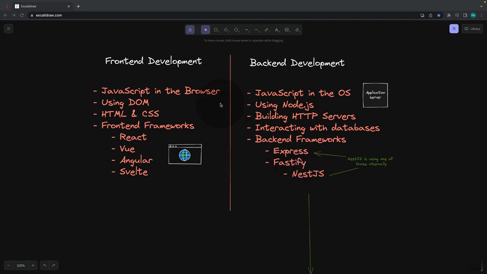We can divide JavaScript development into two main categories. There is the front-end development and the backend development. Now the front-end development is JavaScript in the browser. It's using the document object model to manipulate websites, and you would typically also use HTML and CSS.